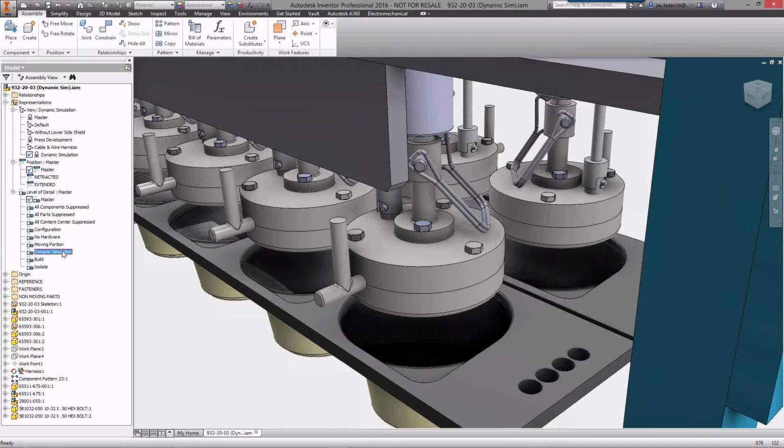The level of detail rep, on the other hand, that's the key. This is something that I've been doing since dynamic simulation was first put into the Inventor product, and that is limit the number of components that you're working with when you do a dynamic simulation run to those components which are playing an active role in the simulation itself.